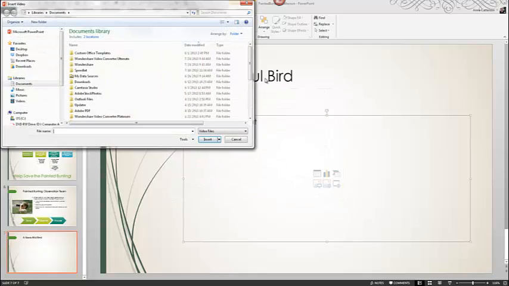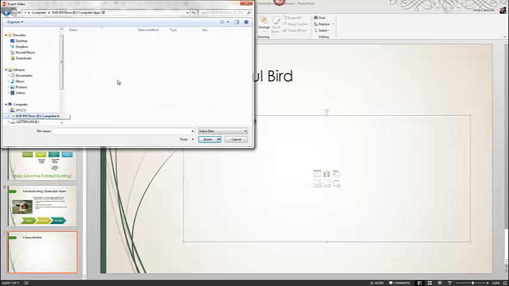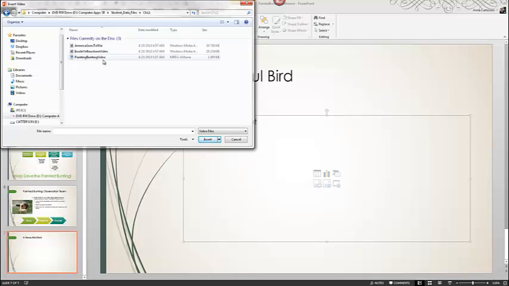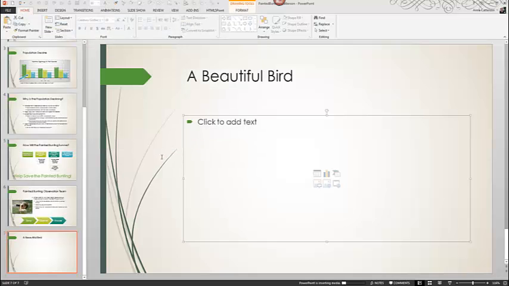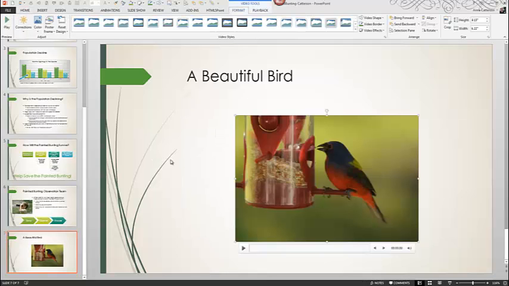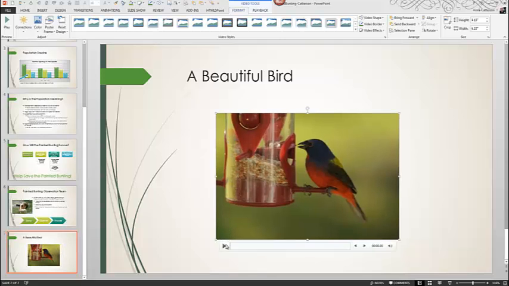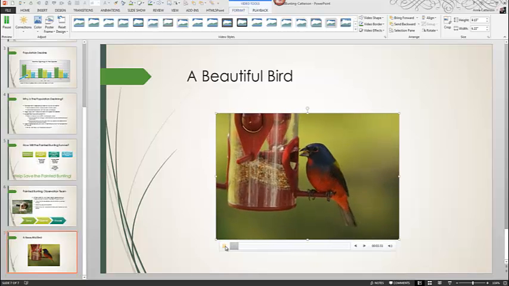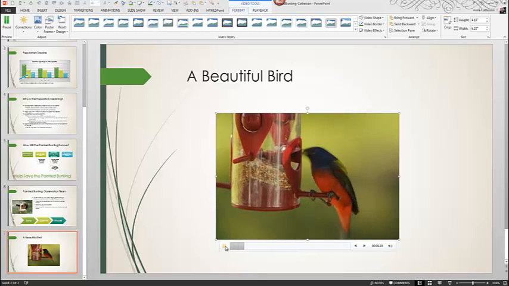This can be found attached to this assignment, or you can locate it in Chapter 11 on your CD that came with your textbook. The file is called Painted Bunting Video. Choose Insert. Once the video inserts into the slide, you can press the play button for a viewing. The video will play for 52 seconds.